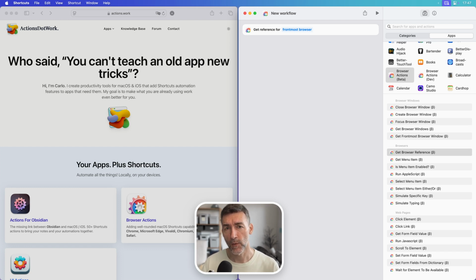Basically, when you start your workflow, you'd use this action to turn the implicit frontmost browser placeholder into an explicit reference to a specific browser. Later, you can use this reference in any other BA action that asks for a browser parameter.